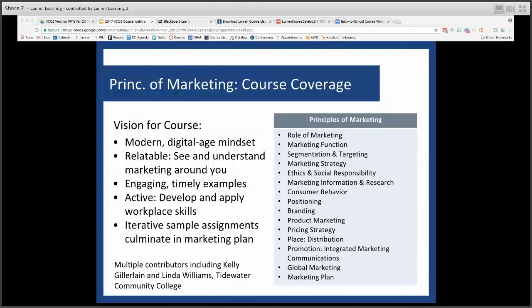One challenge that we found as we were starting out on the course development was that the existing OER that we found was really quite dated, and the marketing function has really transformed over the past decade to become much more technology and data driven.